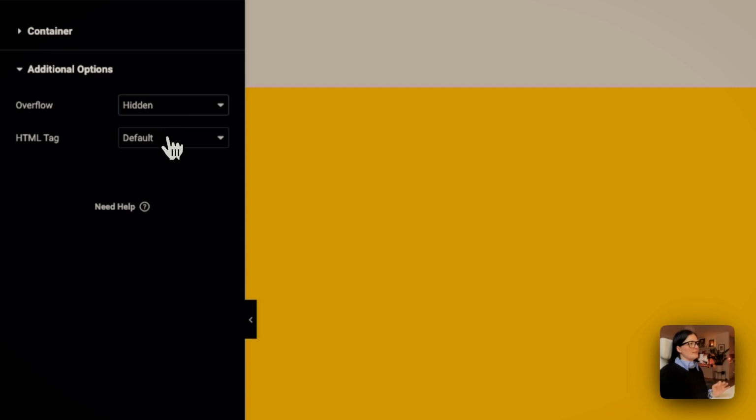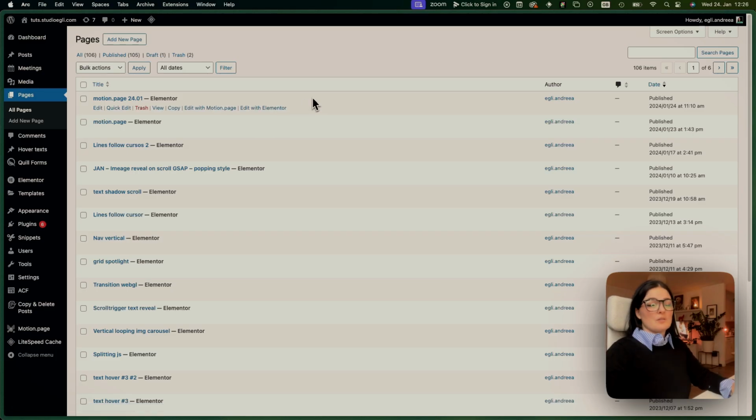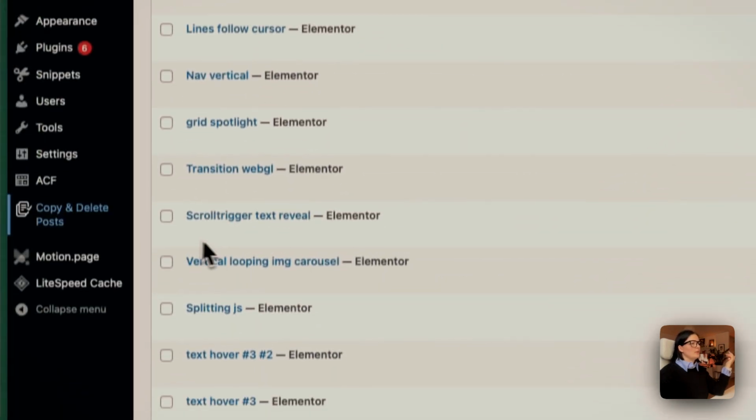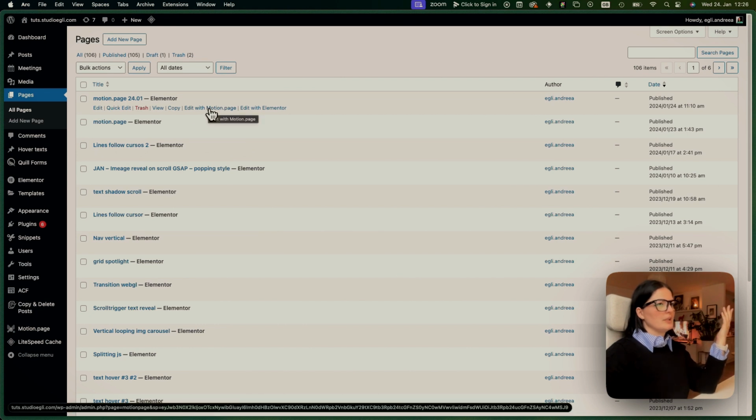And I'm also going to set the HTML tag to div. This is just a personal preference. I don't think it's really impacting how this is going to work in Motion Page. But okay, now it's time to move into Motion Page, and let's get into that. So if you have already installed Motion Page, you can see here in your dashboard under Pages, where your page is, that you can edit with Motion Page as you can edit with Elementor. So this is the best way to do it, or you can go to Motion Page and do it from there. But since we are here, let's go from here.